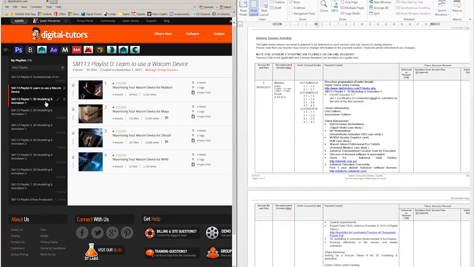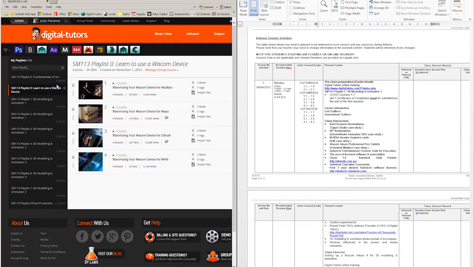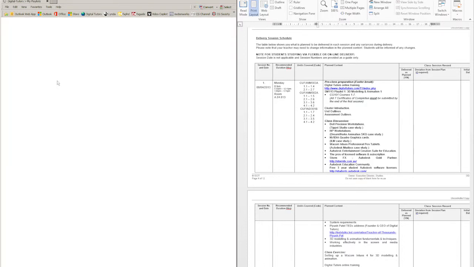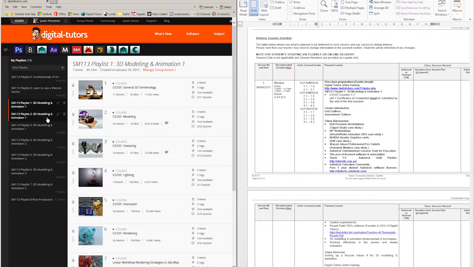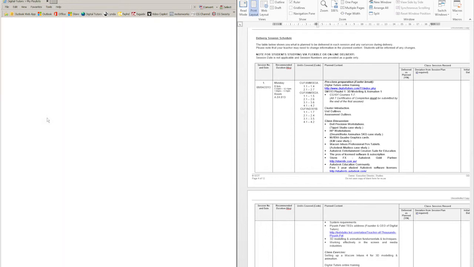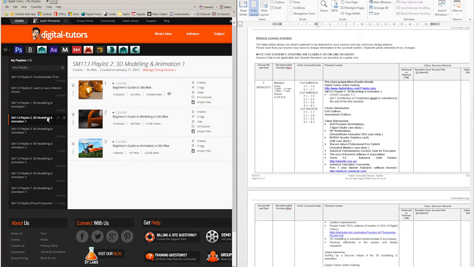So you can see here, by the time they start with me in the first week, they've had a chance to look at some fundamentals of art. They've had a chance to look at how to use a Wacom tablet. They've looked at some basic 3D terminology. So in the first week, when I start to say, okay, let's now jump in and do some exercises and actually create something, the whole class can move along a lot quicker.